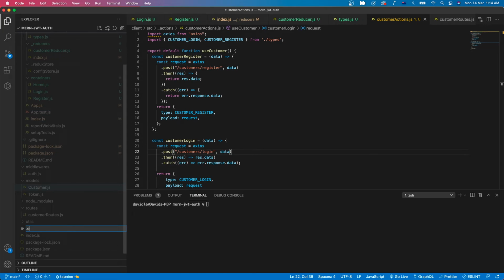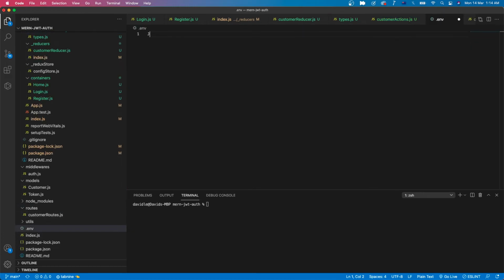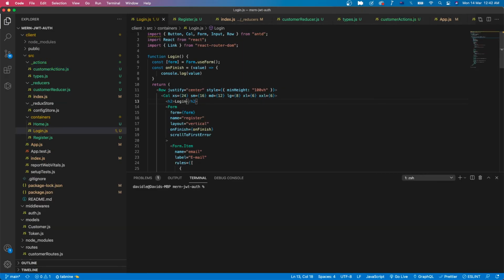I'm missing the .env file here because I checked out the code from the GitHub, so the .env file is missing, so I will add the JWT key and the key, and also for the reset password. Any reset password key.